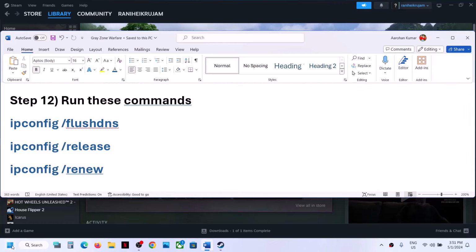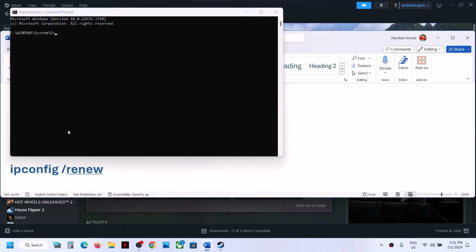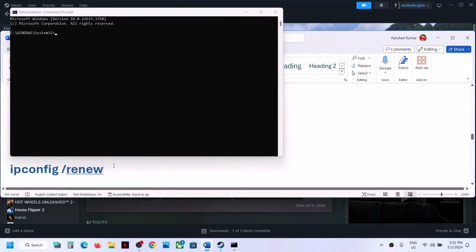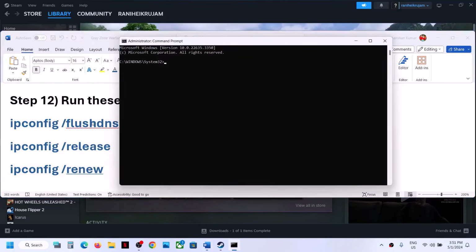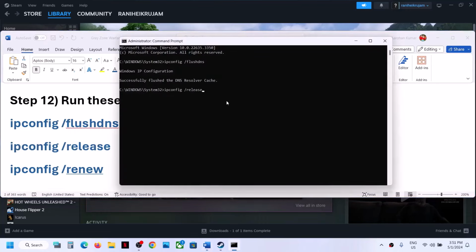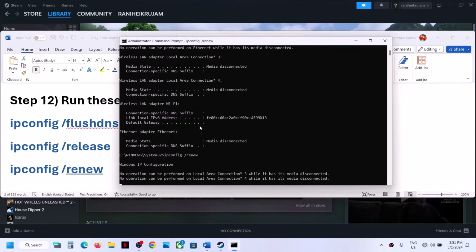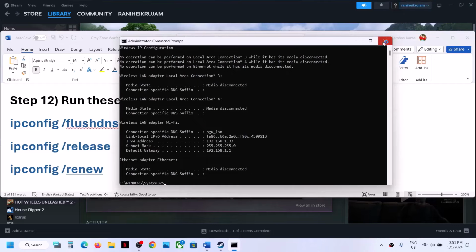Now type in CMD in the Windows search box, and then click on command prompt, and then click on run as administrator. Always open command prompt as an administrator. Click on yes to allow, and copy the first command. Paste it over here, hit the enter key. Now run the second command. Paste it, hit the enter key. Now run the last command. Hit the enter key. Now once this is done, you can launch the game and then check.